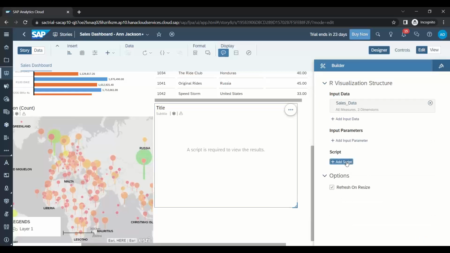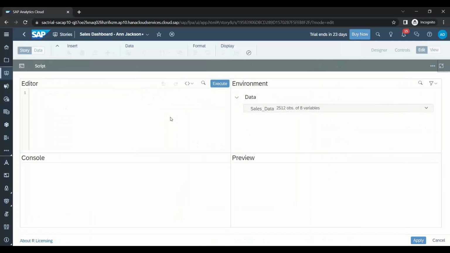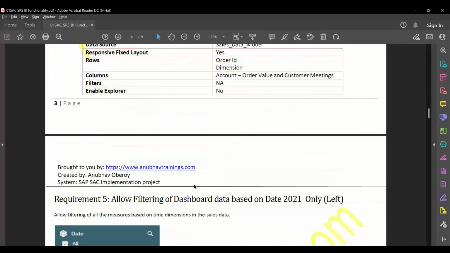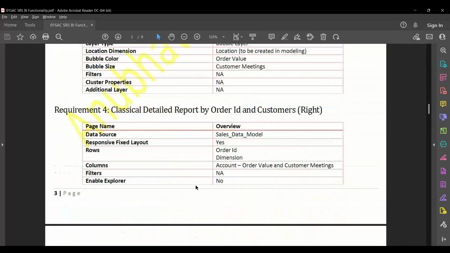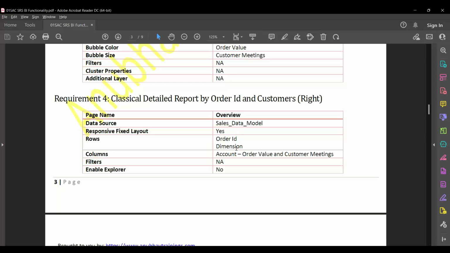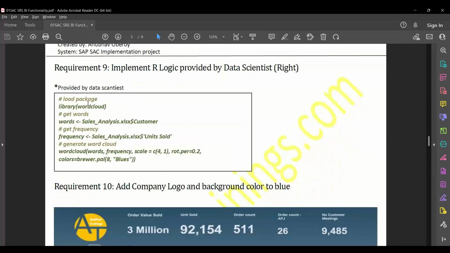Very important. So choose add script, and here we can write the R script. So I can go back, and this is given already in the spec document for you all. So you see, I've written everything, what to choose in data source, what to choose here, what dimension, what measure, everything I've written in spec. You can follow the spec and easily build. So here is the R logic.